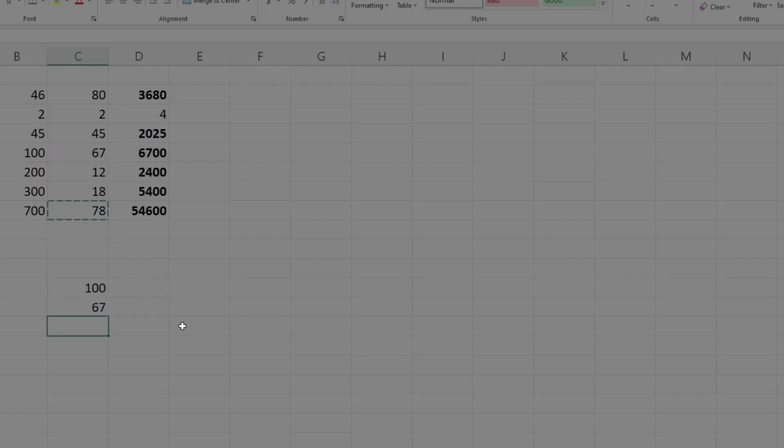We did multiplication in horizontal fashion and we have got the total. But what if I wanted to do the multiplication on vertical numbers? Again, I need to use the same formula, which is taking the cell reference or entering the number directly. 100 into 67 into 78. So I'll get the total. So this is the total of multiplying 100 into 67 into 78.